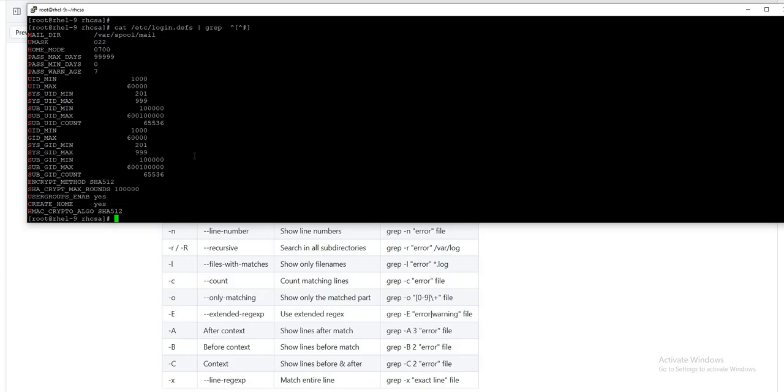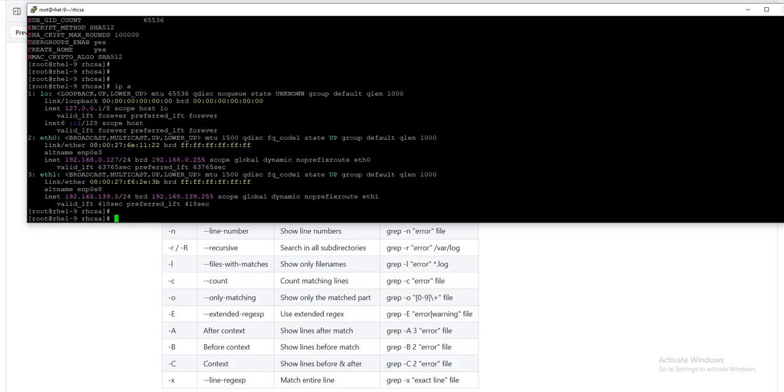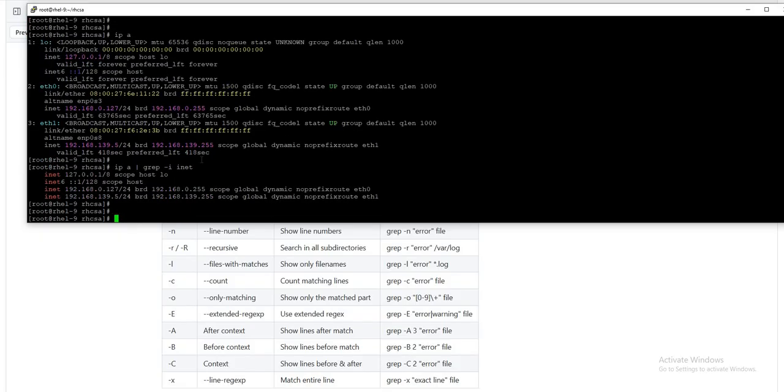So this is very, very important to see how you can do this, right? Because this will help you to find out that particular, let's say I wanted to print only this IP, right? How can you do it? So you can just grep inet. But again, it is giving me so many lines, right? You want to print only the IP, right?